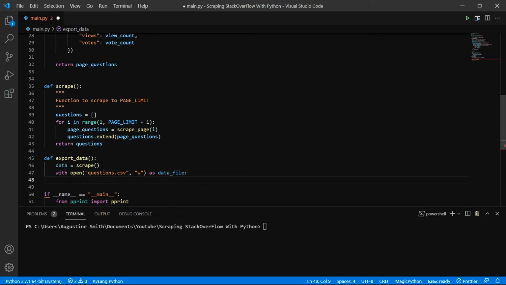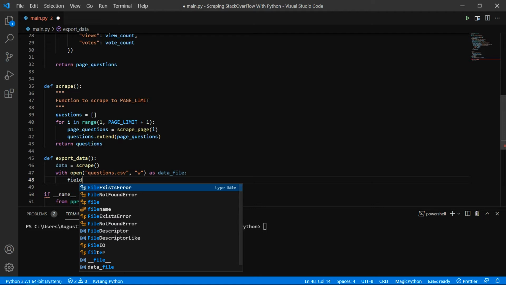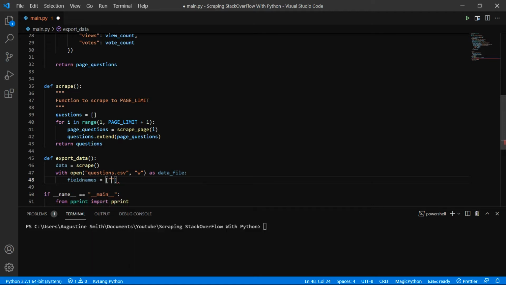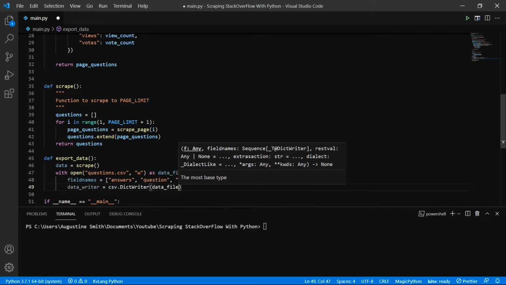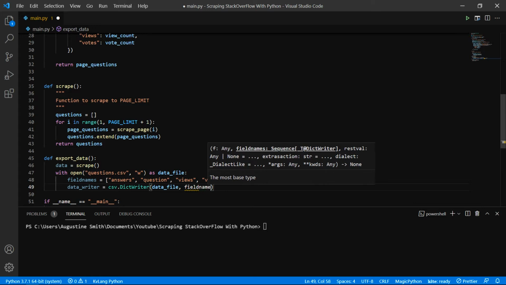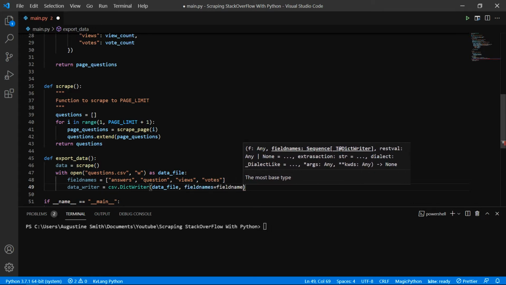Inside the with statement, we first define a variable which we will call fieldnames. This will store the column names which correspond to the keys in the dictionaries containing the scrape data. To be able to write the scrape data to a CSV file, we must first create a DictWriter object. This object takes the file object as its first argument. We also pass the fieldnames variable to the fieldnames keyword argument.